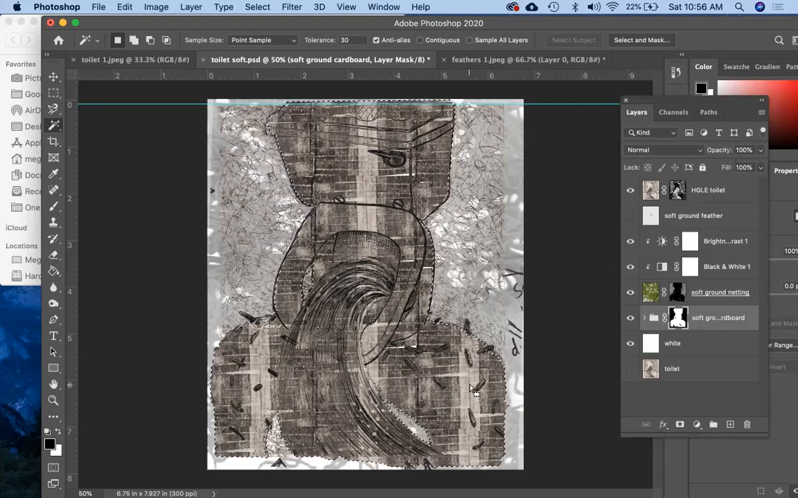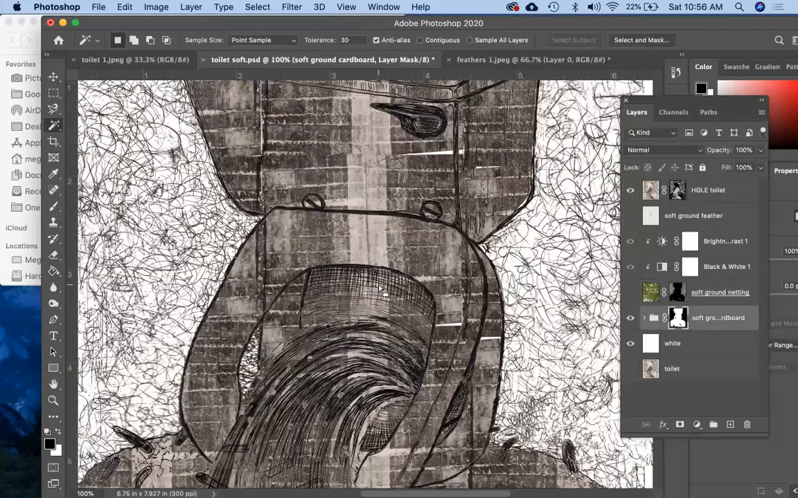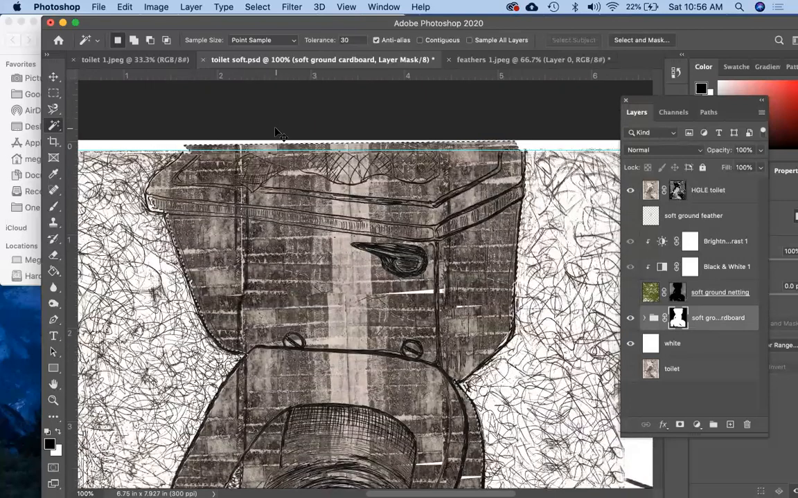So once I had that selected, then I selected the soft ground cardboard layer and I added a mask. And so I don't think I like this on everything, but I do like it on the toilet. So what I'm going to do is now I'm going to go mask out things selectively. So I'm going to deselect, and I'm going to take my magnetic lasso tool and start selectively, and then I'm going to take my brush with the white.